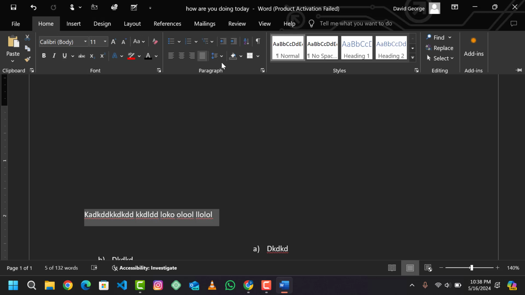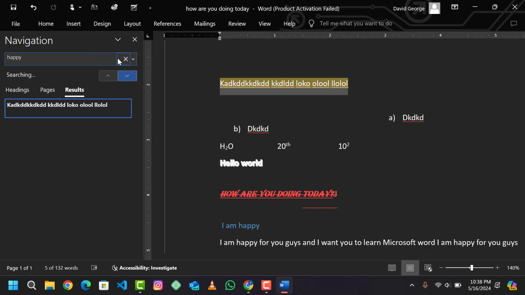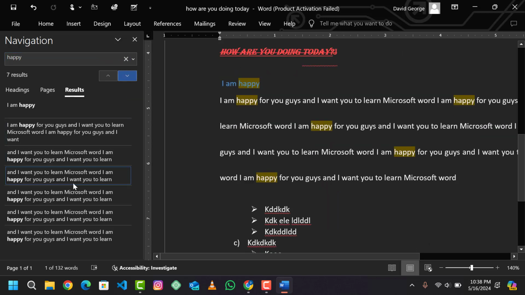So find. Okay, find. You can use Control F to find. Let's say I want to find happy, right? I can just look for happy and click on enter. It will just show me where happy is. The number of times happy appears is 7. So you can use it to check for a word, right? Okay, this is how many times it is for find.